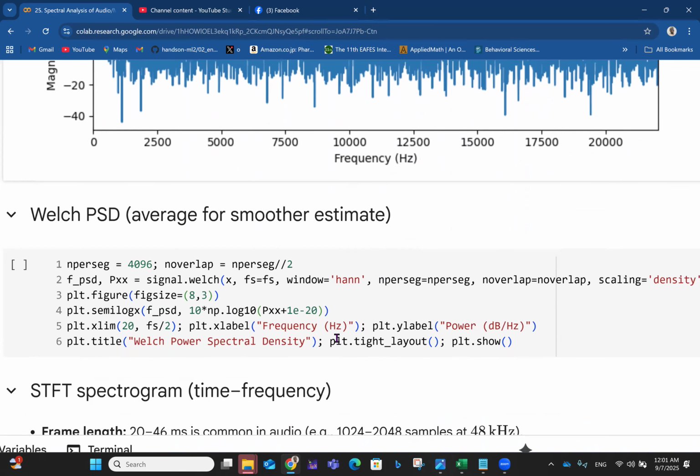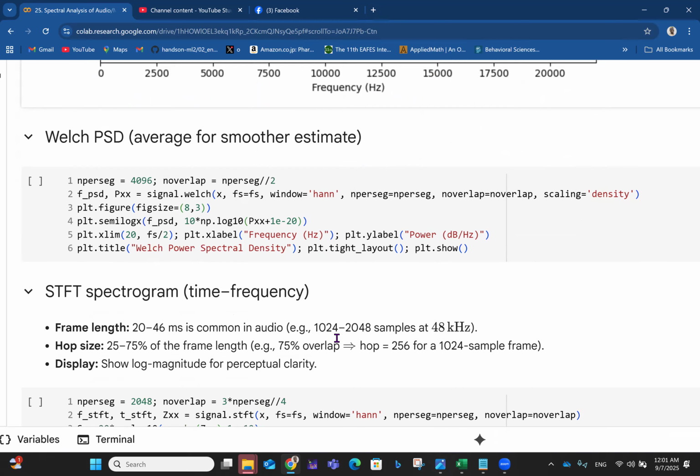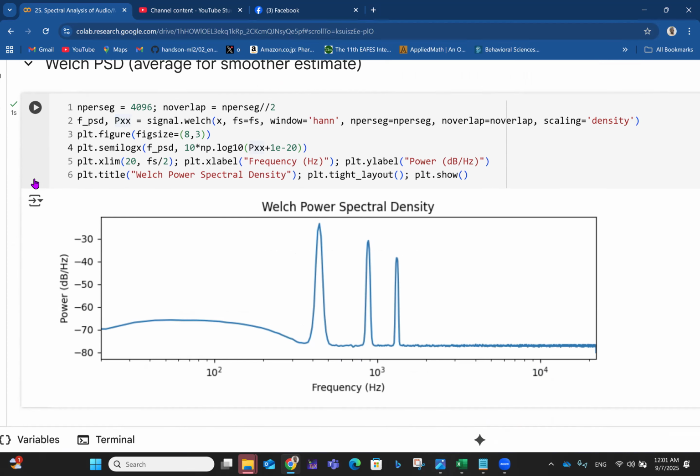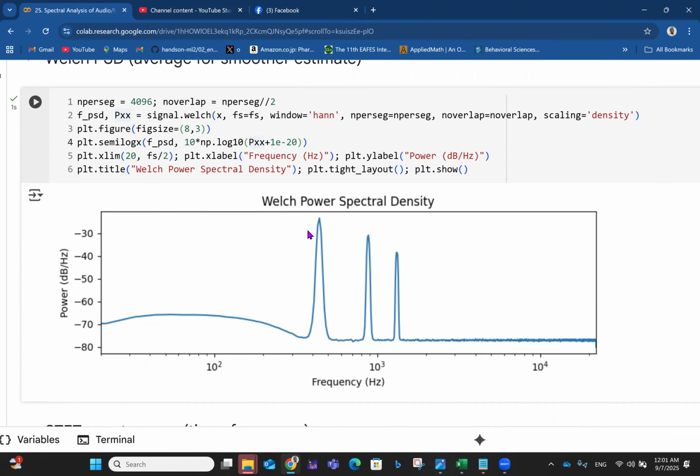Then we can go ahead and do the Welch power spectral density. That's averaging for a smoother estimate. So in this case now, we also have all this code in here. We are used to this already for Welch PSD, and this is what it gives us. So we have the Welch power spectral density. The highest power is something above -30, like that.